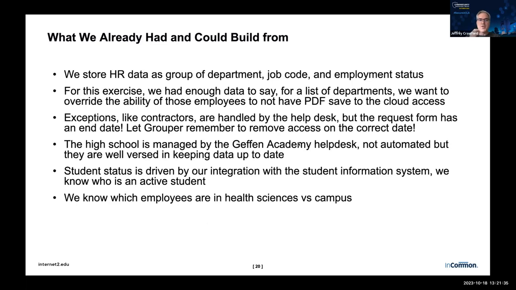So what we could already build from, as we said earlier, we store HR data as a group of department, job codes, and employment status. So for this exercise, we had enough to say for a list of departments, we wanted to override the ability of those employees to not have PDF, to override the regular license, I guess you can say, of being able to save PDF for all the other employees.